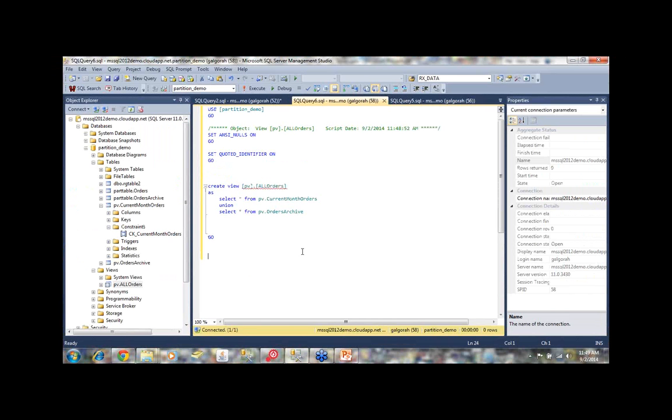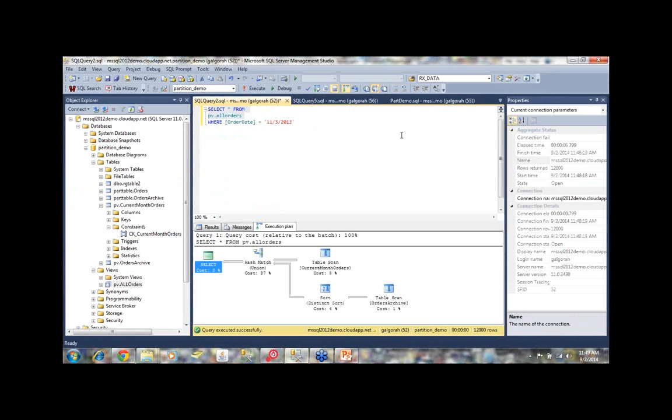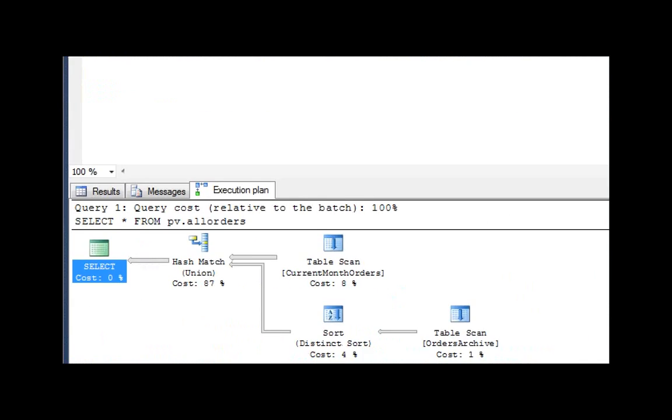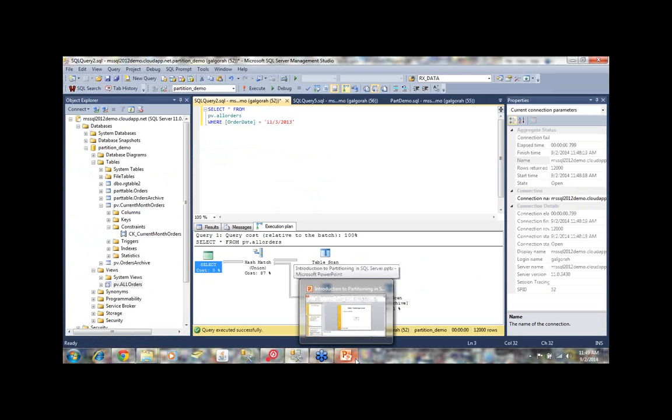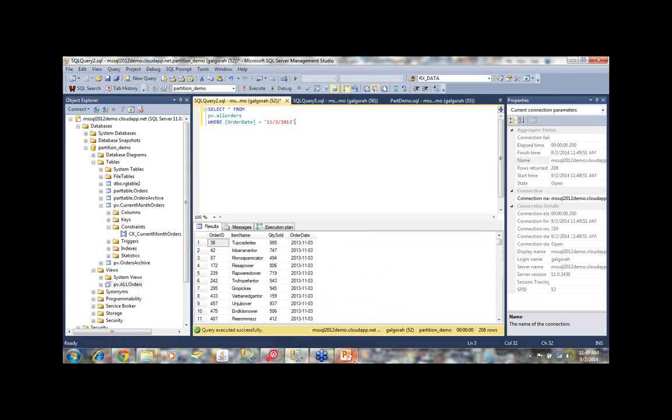So, back to this guy. I'm going to add in the where clause now. And what I want to show you is that whereas before we had it querying both tables, it's only going to query the one now.